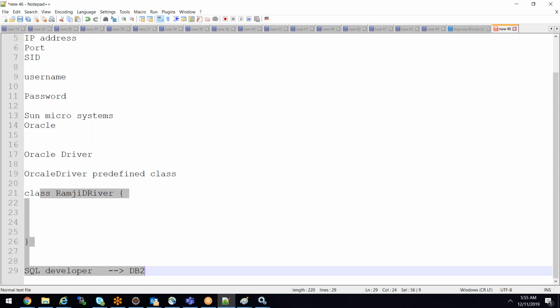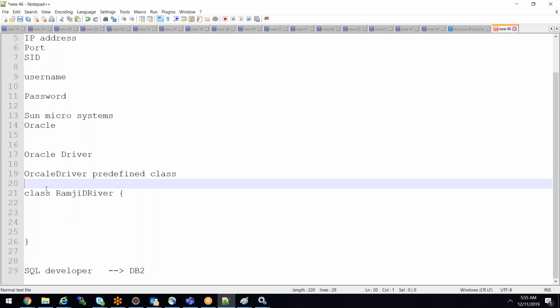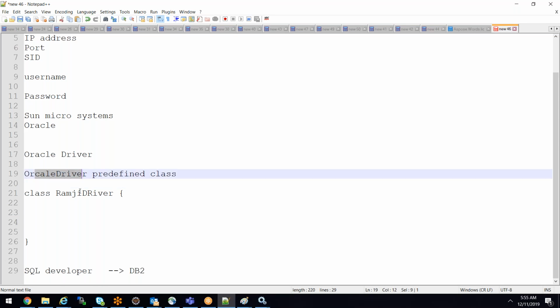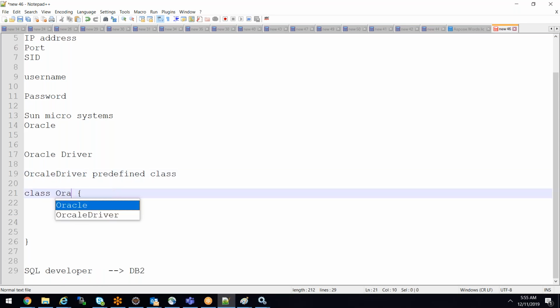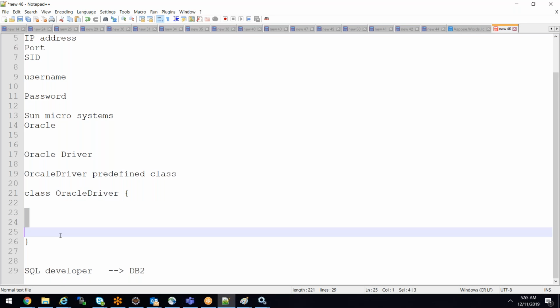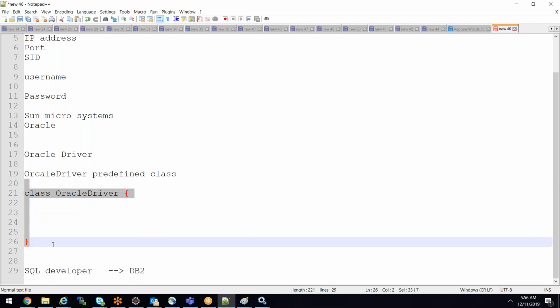Yes. Similarly, there is one person, we don't know who that is. There is some third party person. He has written an Oracle driver class. The class name is Oracle driver. So he has written all the logic here: how to drive the communication between Java and the Oracle database. He has written all the logic in this class.